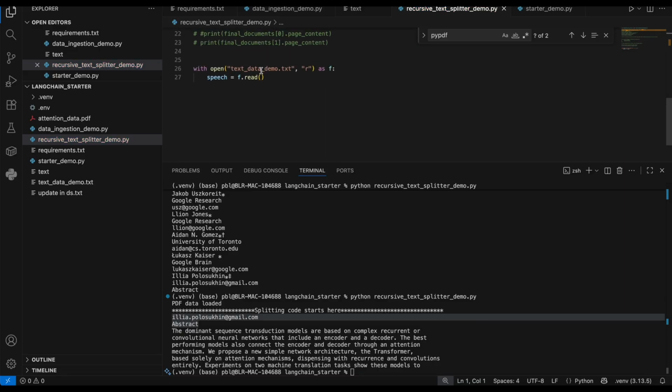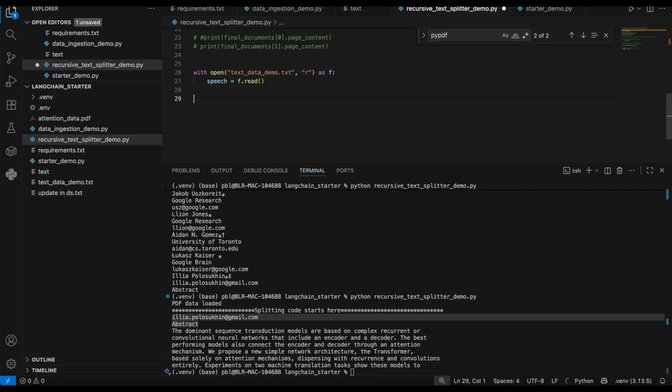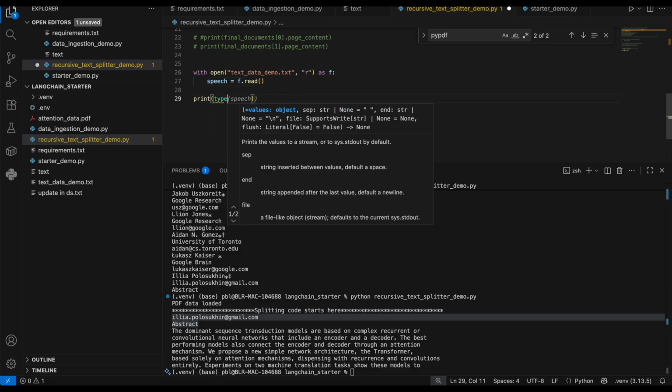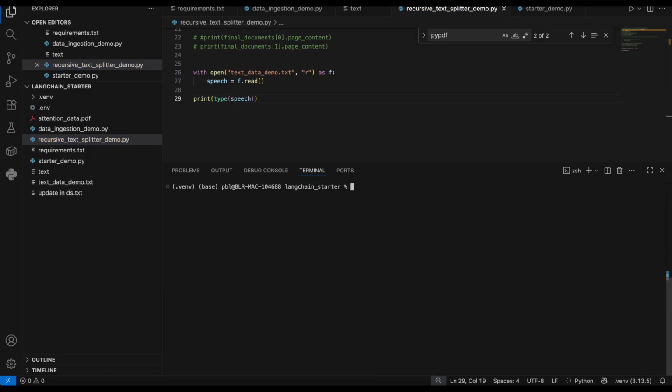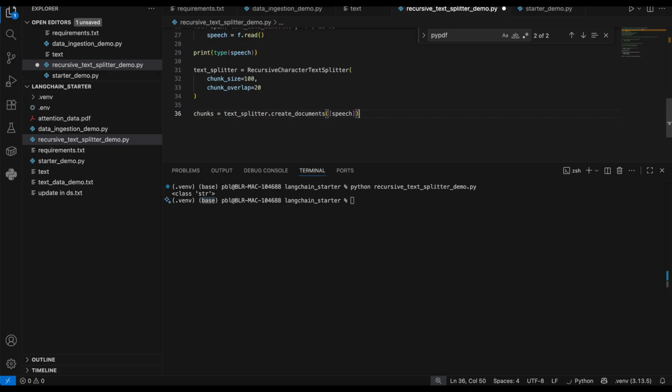Okay. Now if you try, speech is there, right? So I will print the type of speech. The type of speech should be string. Now it is string. You are able to see. Now what I will do, I'll open this one.